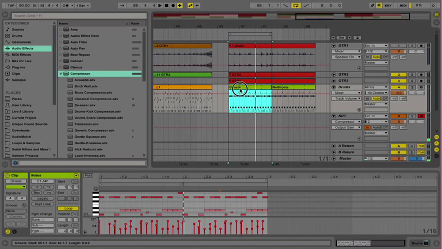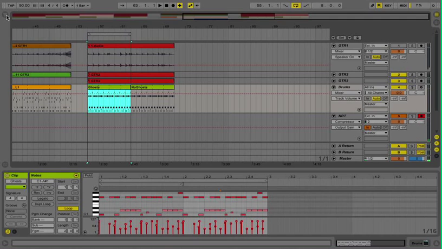So, as you've noticed, they're not really there. They're just adding motion in a way, without being too obvious. It's a subtle way of making things sound interesting.